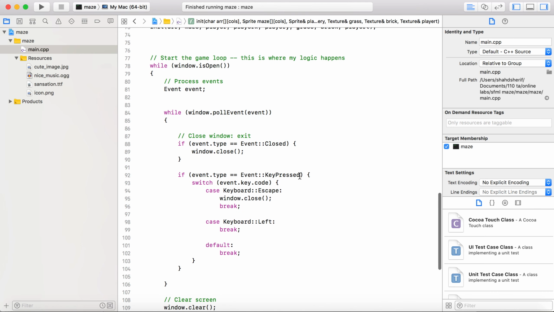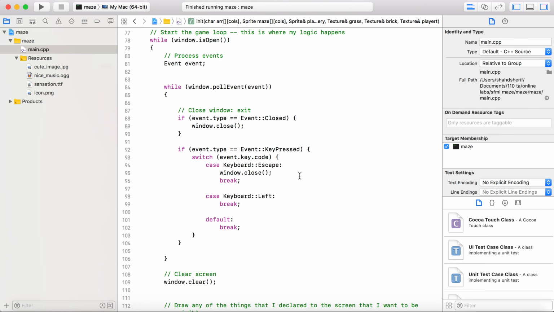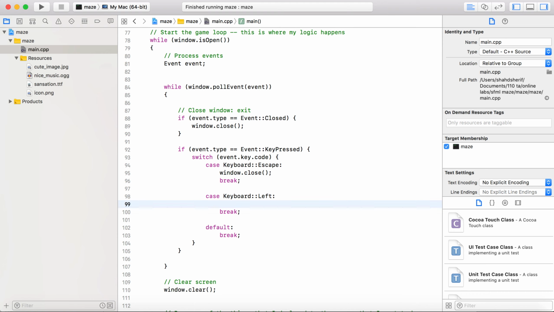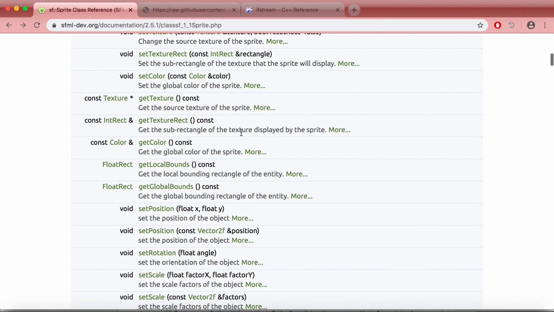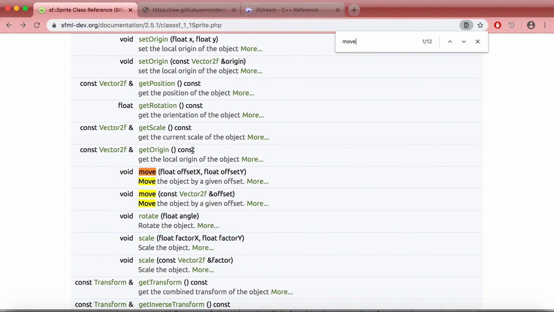I'm not going to explain the move function. It's exactly the same as the circle function. Remember last time the move function worked on a circle shape? It's the same function, it also works on a sprite. If you don't know that, the documentation will tell you everything you need to know. You'll just control find move like we did last time. And it's the same exact function. It adds the number you give it here to the x position, and it adds the number you give it here to the y position.